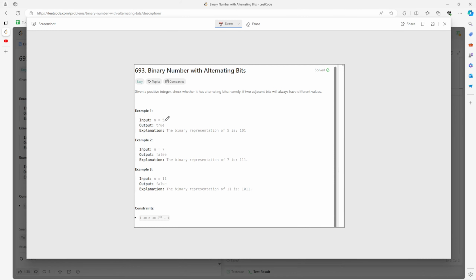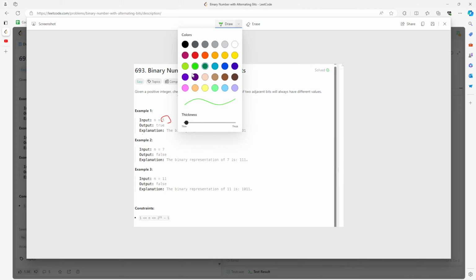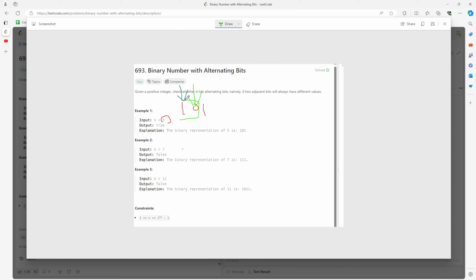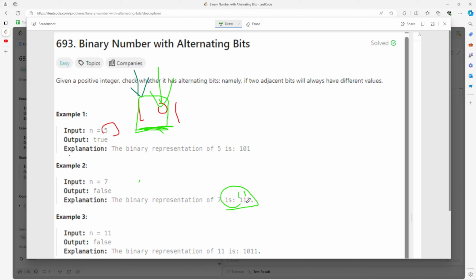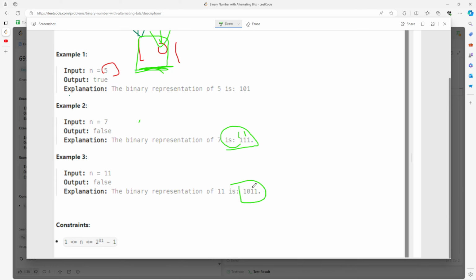You want to check, 5 becomes 101. You want to check whether the neighbors are the same or not, and you want to make sure they are different. If they are the same, you want to return false. So 111, the neighbors are the same, and this will return false. Basically it's traversing from the beginning all the way to the end, and you want to make sure you're comparing I and I plus 1.